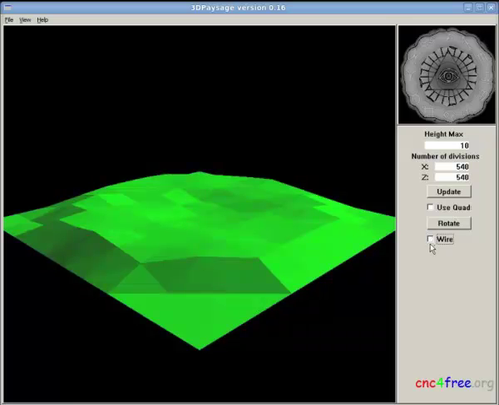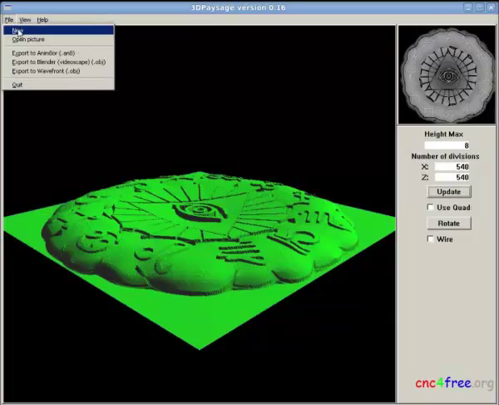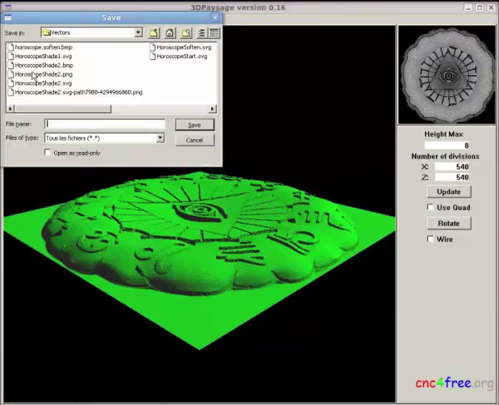Wireframe display mode is deactivated. A maximum displacement amount is established with a height max value. Pressing update generates the relief. File, Export to Operant OBJ is used to save the relief using an identifiable file name.